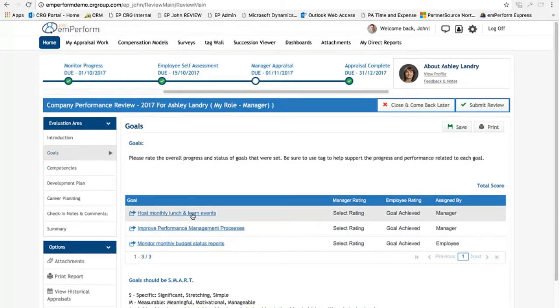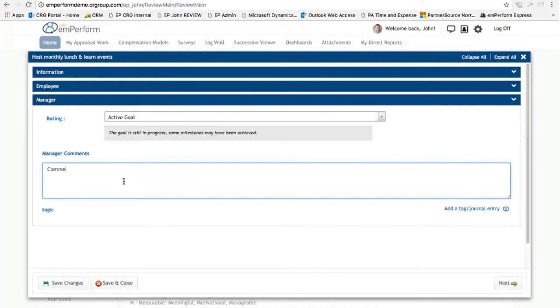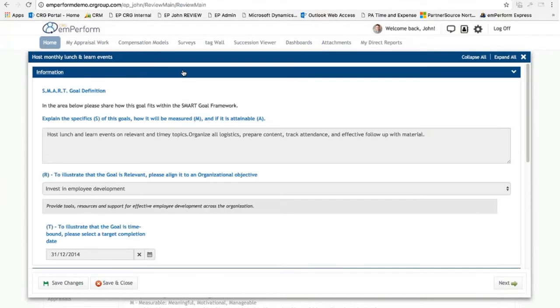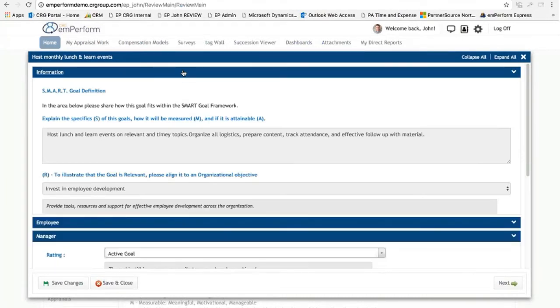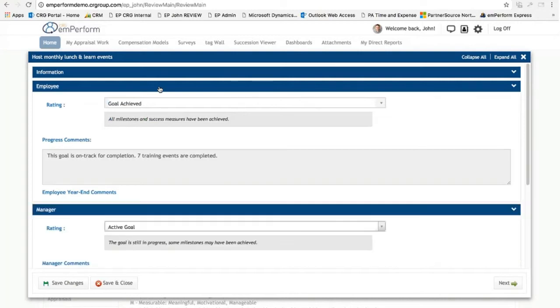It's as simple as coming in and saying, I'm going to go back to those goals we set at the beginning of the year, and I'm going to provide a rating and comments. And I can go ahead here and type my comments. Now, if I want to remember back to the specifics about the goal, I can click on the information bar and see the specifics that are listed there. I can also click on the employee information section to read how the employees really progressed through the year, how they've rated themselves, any progress comments they've provided in year-end comments.